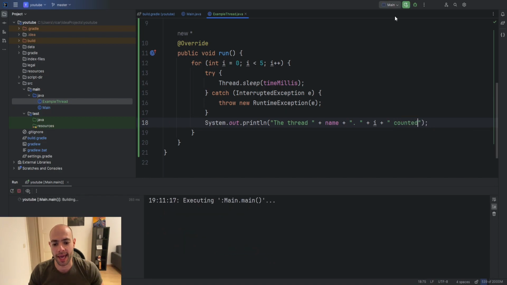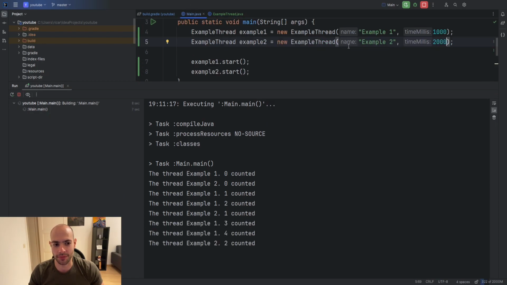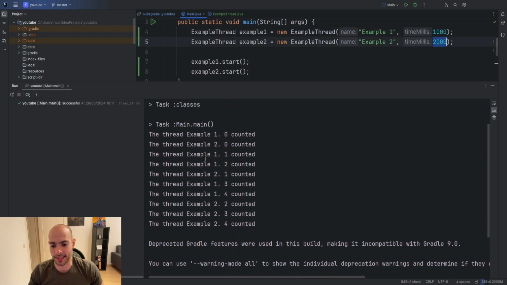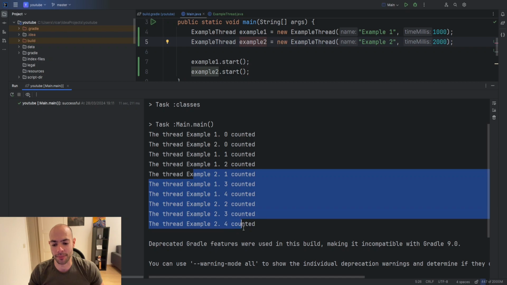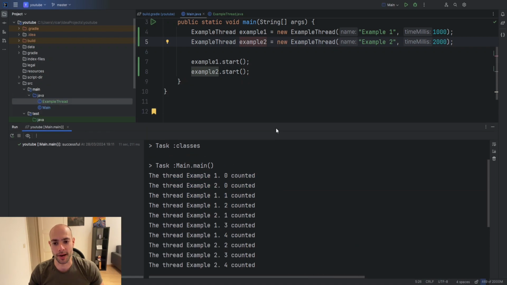So maybe we could modify it, and instead of seconds, we can say counted. If we run again, we will see more clearly what is going to happen. For each time that we specify, the first one 1 second and the second one 2 seconds, we can see the difference between example1, that is the first thread, and example2, that is the second thread. The second thread takes longer because it takes 2 seconds per each count. Meanwhile, example1 takes 1 second per each, even though each of them runs in parallel.